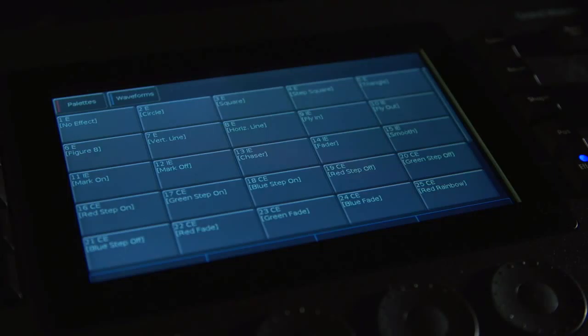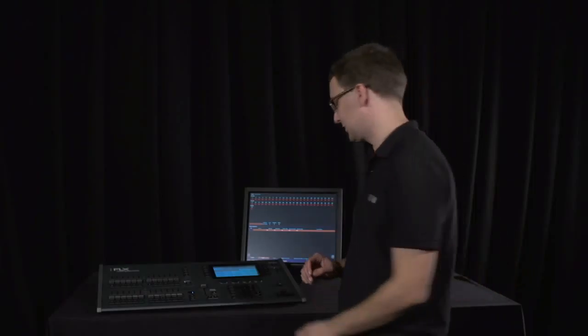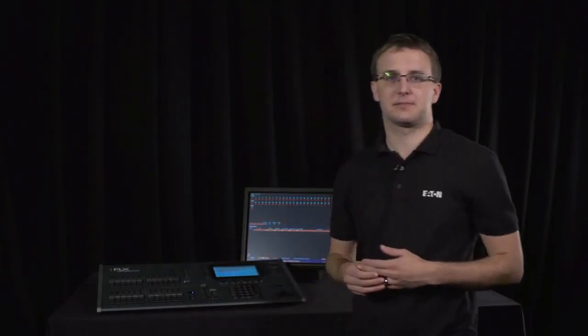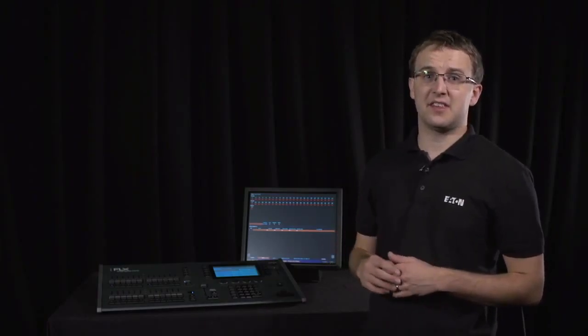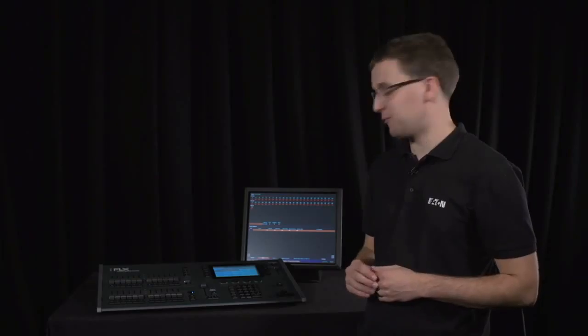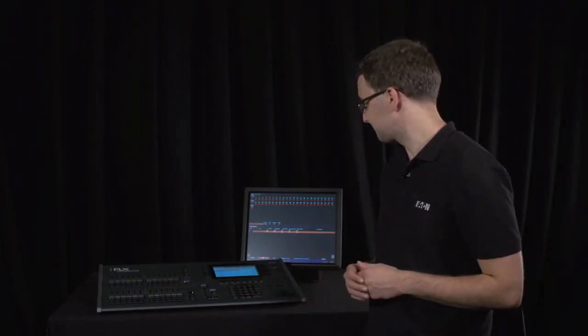Giving each fixture the same offset won't solve this. So we have to fan the offset across the fixtures. So each fixture has a different offset. We do this by holding the shift button and moving the offset wheel. These effects can then get recorded straight into a cue, just like everything else, by pressing Record Enter.